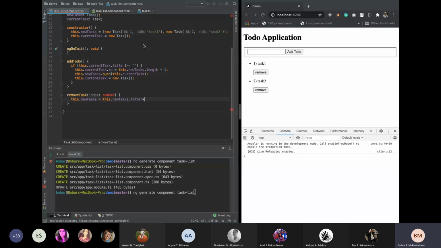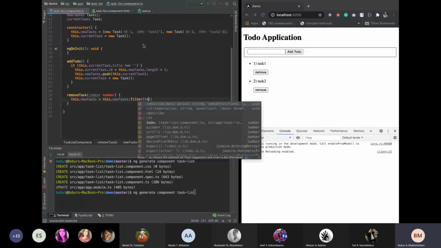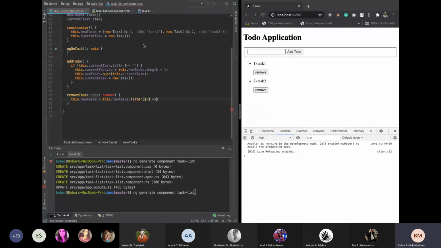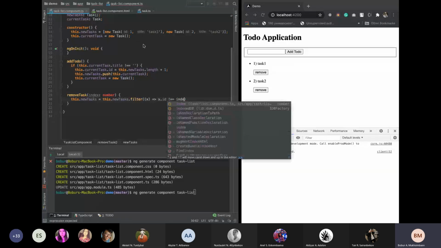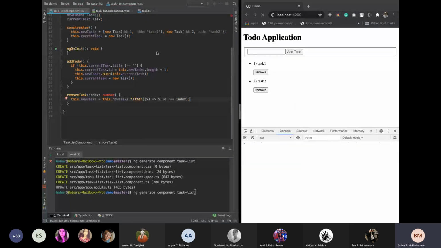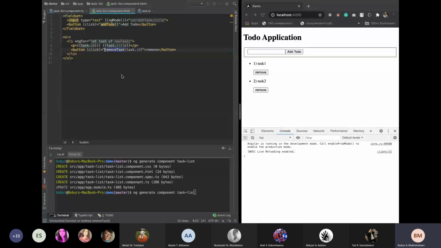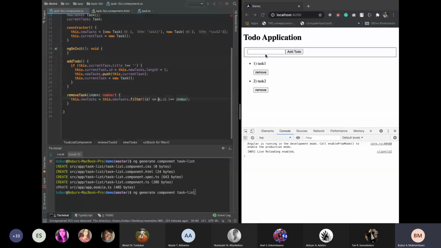Filter. x, which is an x ID, should not be equal to index, and that's it. So the index comes from the front side, which is the task ID, which ID should be removed, and we want to just filter it. So after that, if you click it, you can remove the needed item here, as before from the previous lecture.